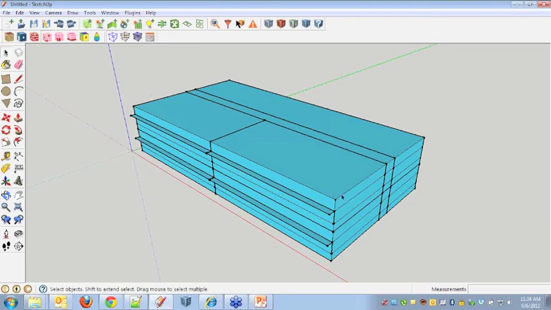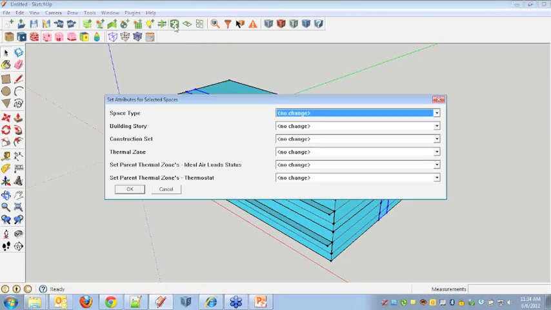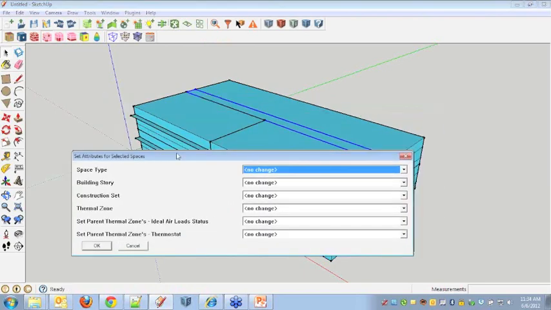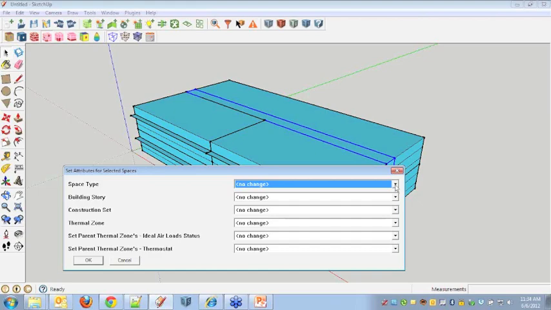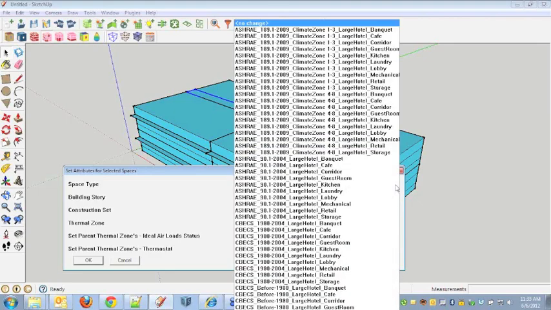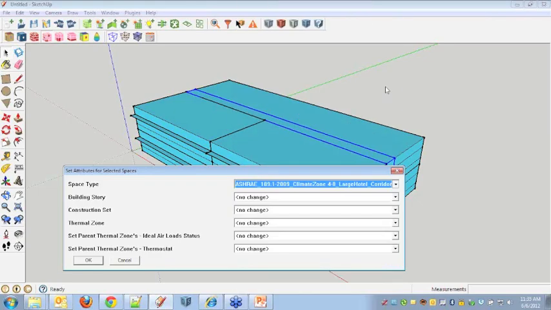So I'm going to leave these 4 spaces here at the side, and I'm going to let them be guest rooms. But I'm going to pick these 2 middle spaces here, and I'm going to make those a corridor. And the way I do that is I select 1 or more spaces, and we have another button here called space attributes. So when I pick that, I have a number of things I can change. And in this case, I just want to change the space types. So I'm going to pick from a pull-down list here, and I'm going to go to corridor.